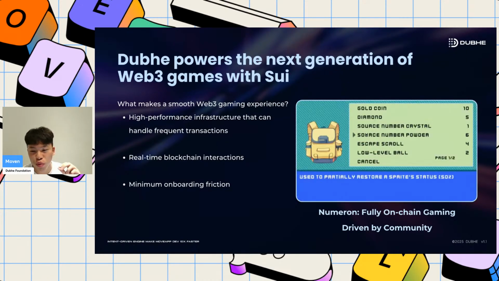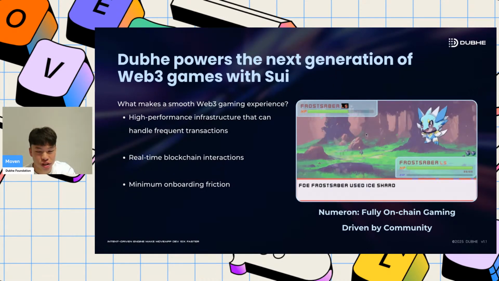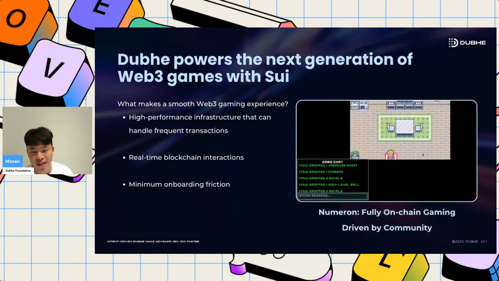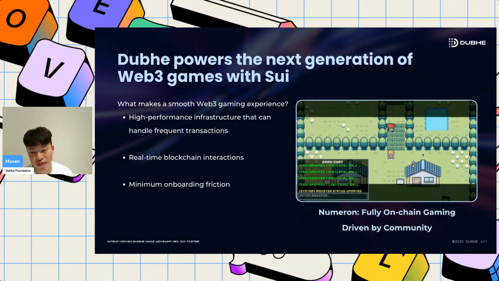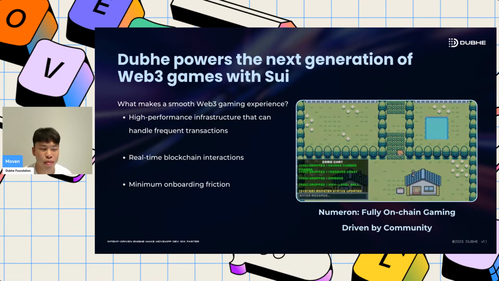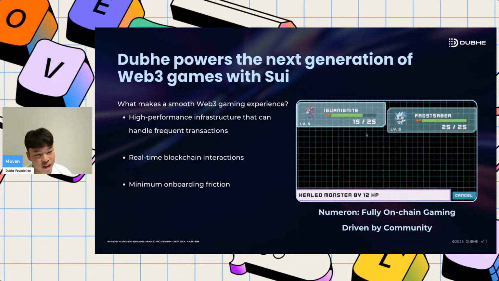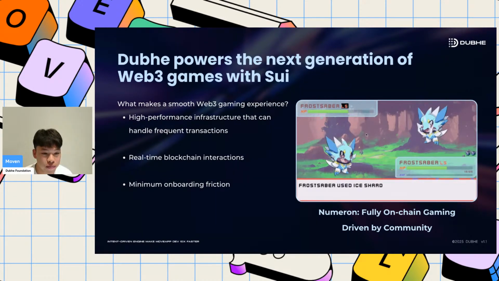So for every move that the character makes, you're going to have a random chance to get a gaming item. So for getting new items in this game, the simplest way is just walking around the map. So it combines the gas mechanism with the game mechanism together. And this is one of the projects driven by the Dubhe community.